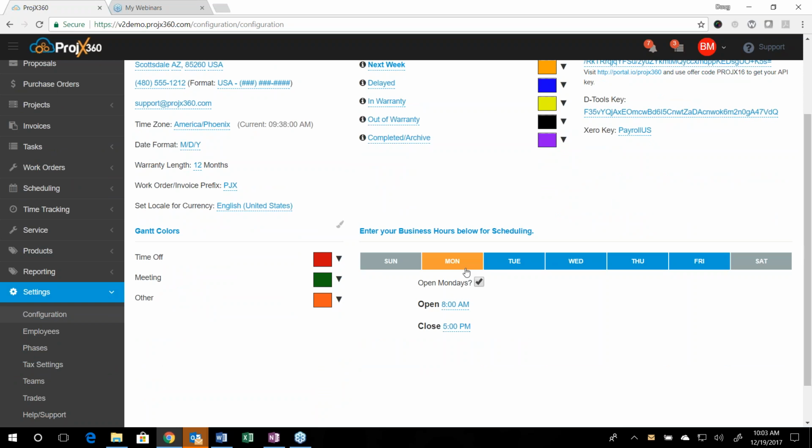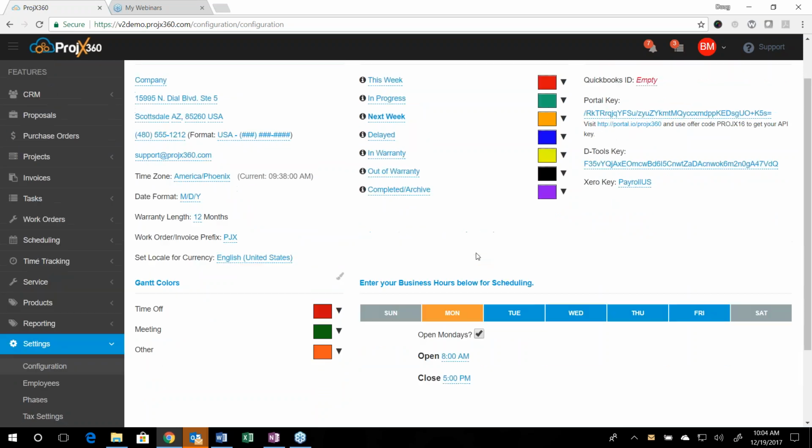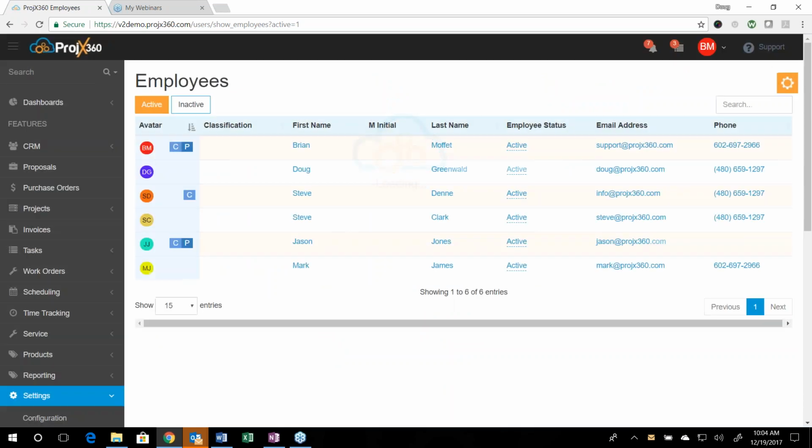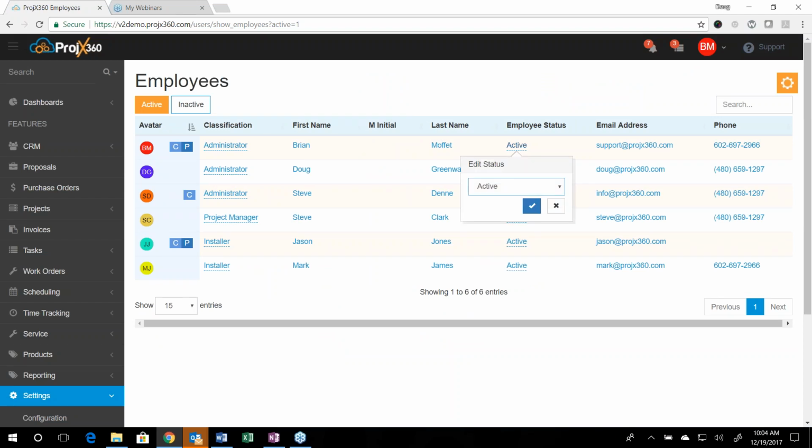Your hours are still down here. Those are pretty much the same for all that. Going into employees, down below in employees, we've made some changes here. So you can filter your active and inactive employees. Again, we have some editable features that you can just click on to change the classification. If they're active or inactive, you can do that right from here.